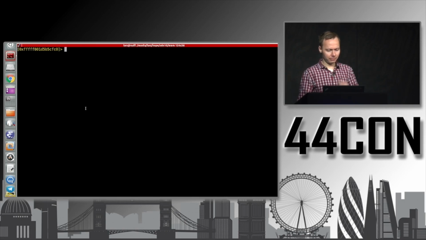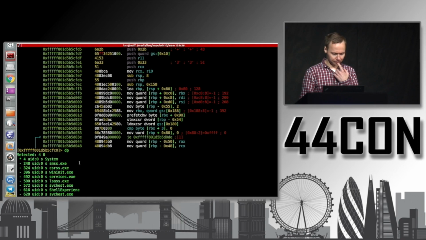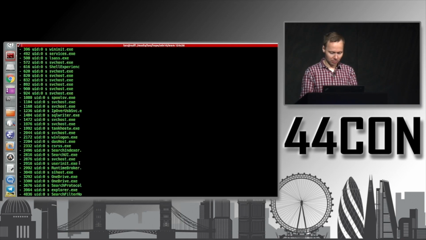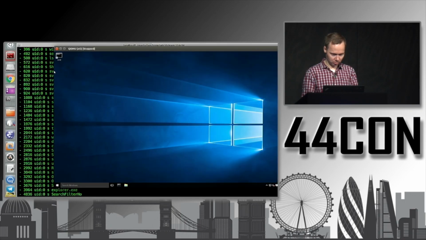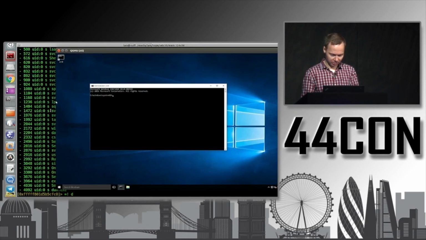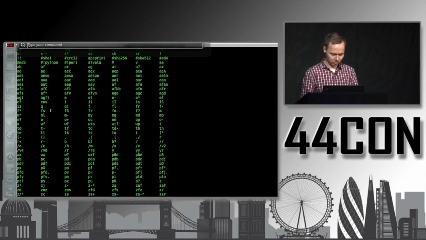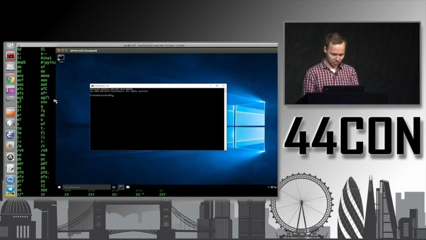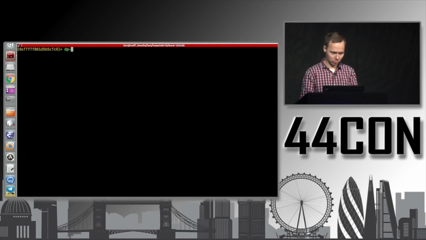Cool. So what you can do is you can list processes on the system using DP. Actually, let's do something slightly simpler. We launch CMD. Okay. So we break it. We search for it. And now you can select it.